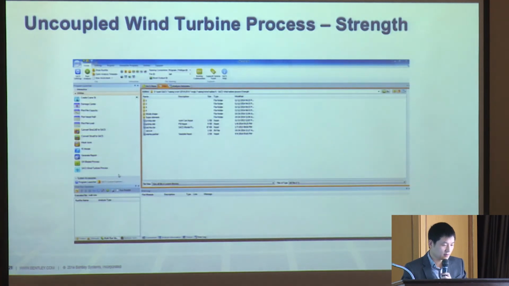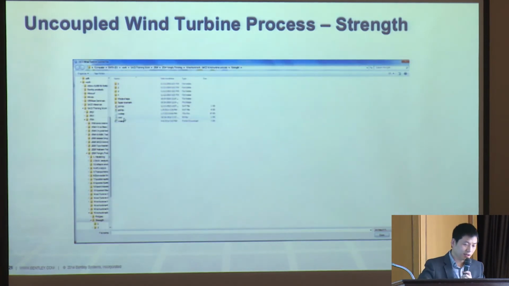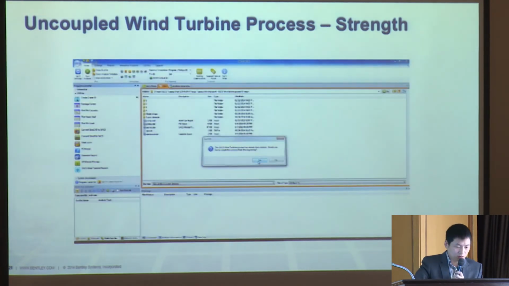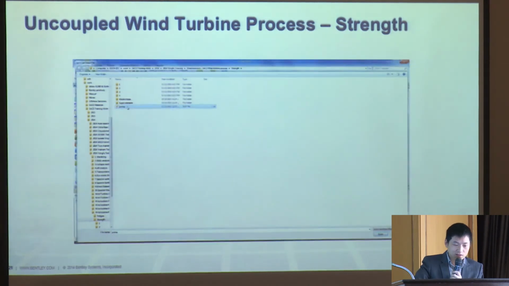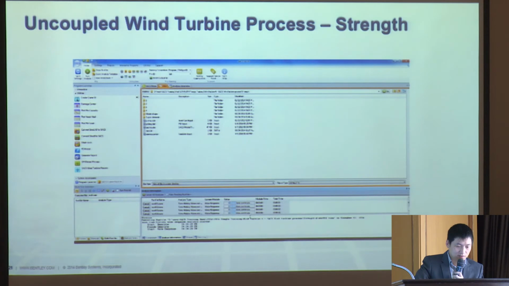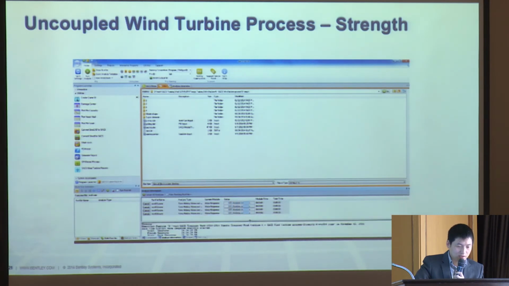And here is a simple demo. Here we use the SACS wind turbine process, and here we input the 4 files. And then SACS will use the automatic multi-core analysis to run the different load cases.